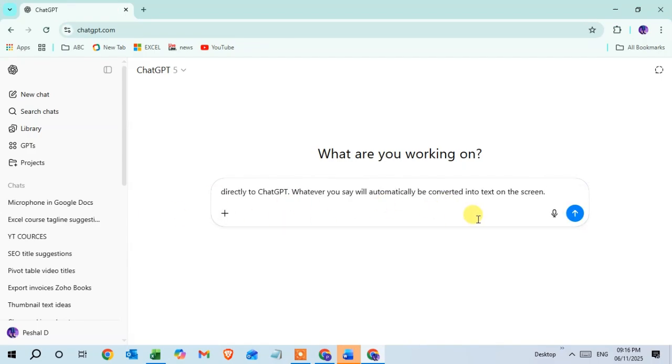So this is a way you can have a conversation with ChatGPT. It's super useful when you don't want to type or when you want a hands-free conversation. Okay, that's it. This is how you can easily use the microphone or dictate option in ChatGPT to chat using your voice.